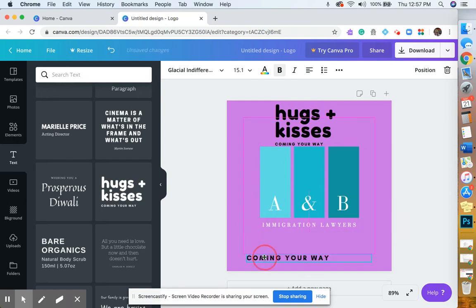And I may or may not be using this element as well. So I'm going to get rid of this font because it's a little bit fancy for my taste. I'd like to get rid of that, so I'm going to delete that. I'm now going to utilize this particular font here.